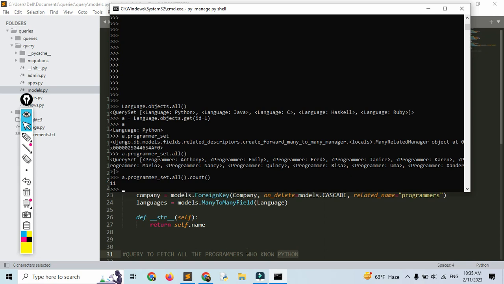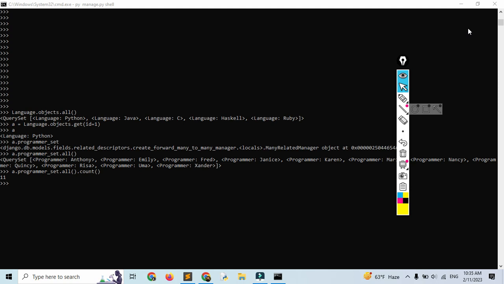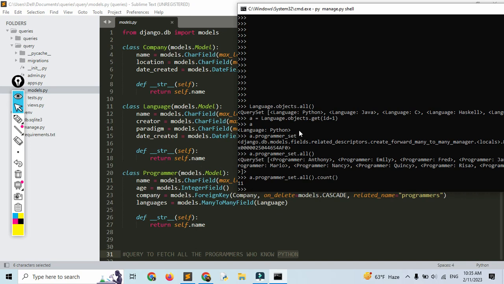So this is the query to fetch all the programmers who know Python. I hope you understood this whole section. This is how to fetch. To fetch by language, you need to first fetch the ID of that language, the Python ID. Then if you want to fetch all the programmers who know Python, simply type programmer class name in small letter, underscore set, dot all, and it will fetch all the programmers who know Python well.